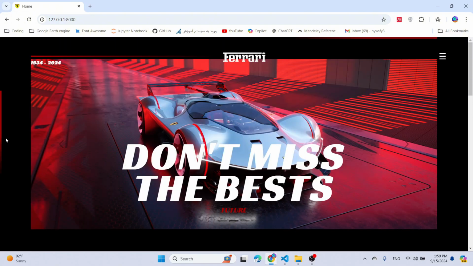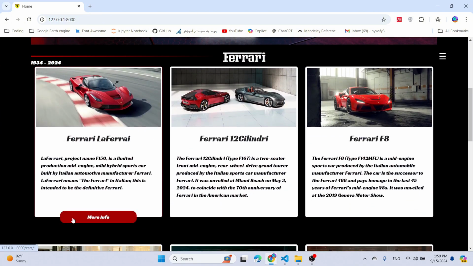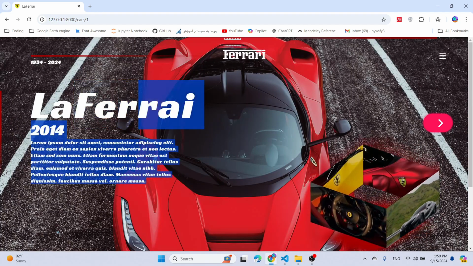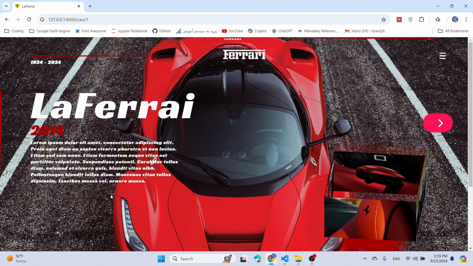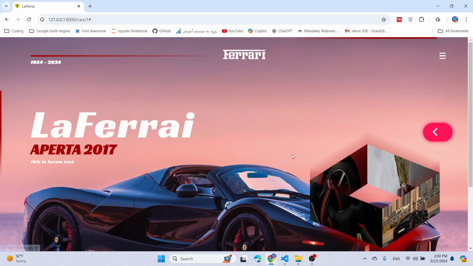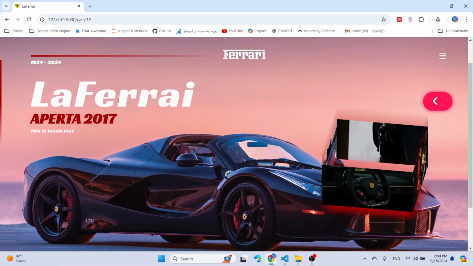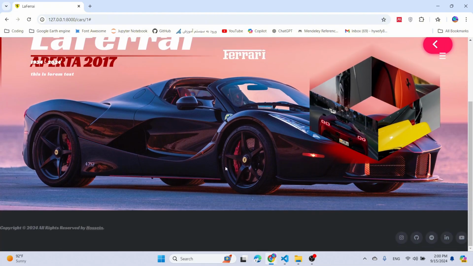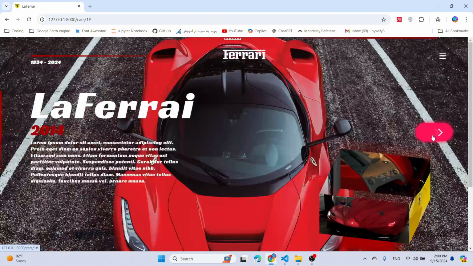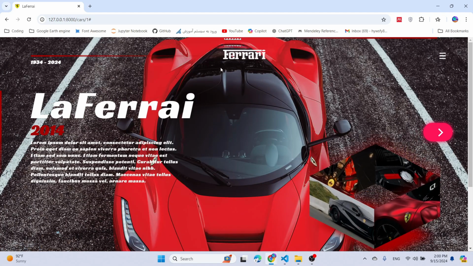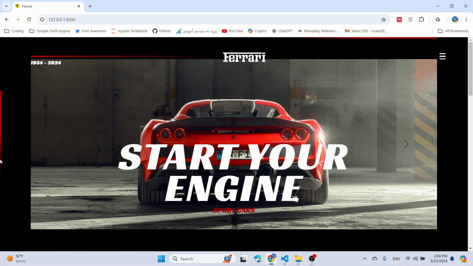For example, if you click on the more info for Ferrari, you can see in the Ferrari 2014 page the description here, and if you click on this, you can also see the other model, Aperta 2017 LaFerrari, and this, and click on it to go back here. So let's go back to the Ferrari page, the main page actually.